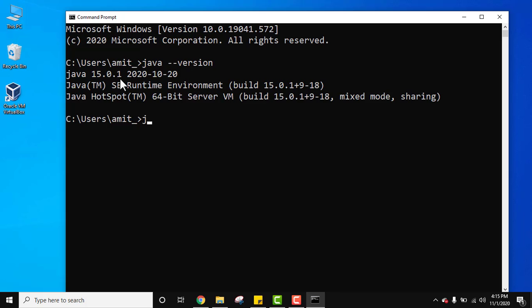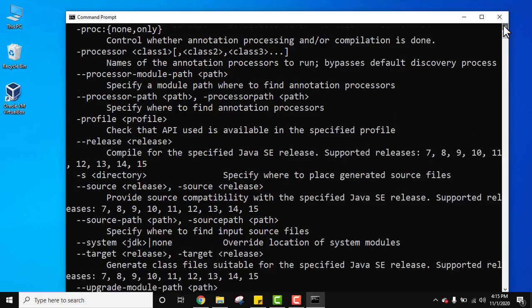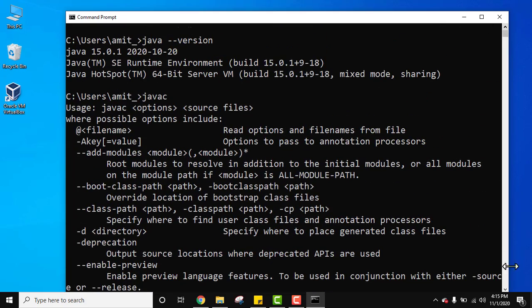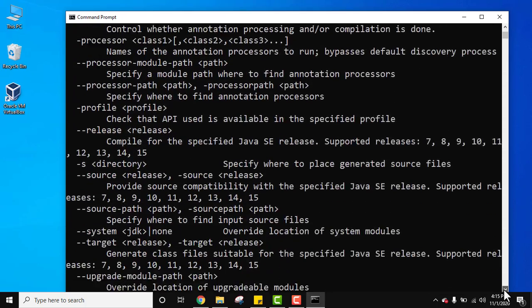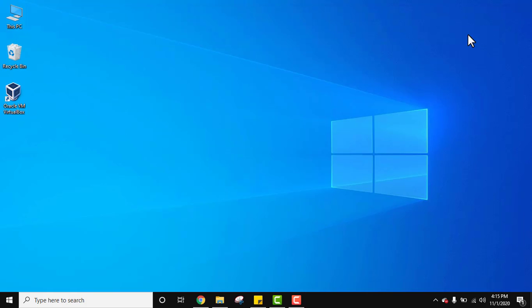Now let us see javac. Press enter. Here you can see the following is visible. That means we have successfully installed Java. Now this looks fine. Now since we have set the path, we will see how to run our first Java program. Close this. So guys, now let us see how we can run our first program in Java.